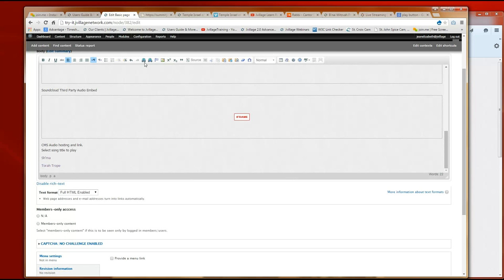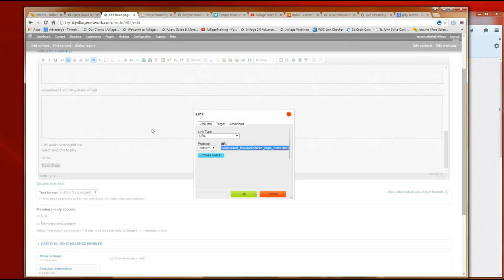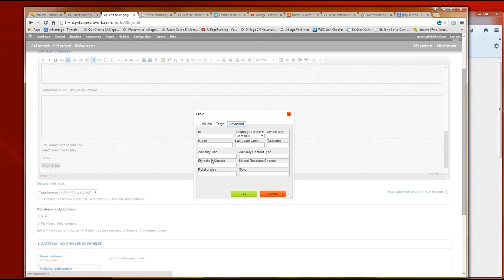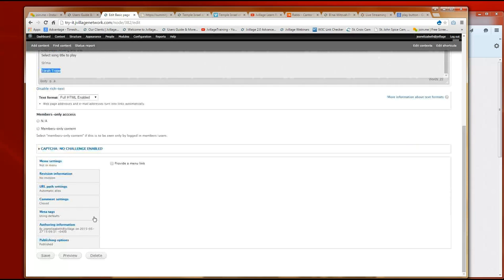So I click on the title. I open up the hyperlink tool. I click on the advanced tab, and I put "click to hear Torah trope." Click OK. So let me save those changes that I made.